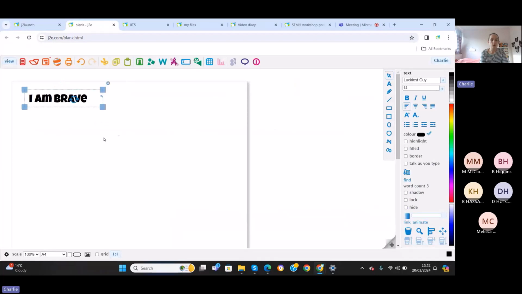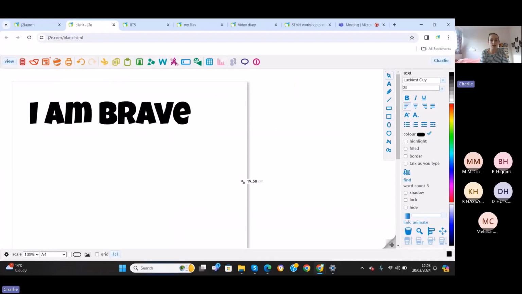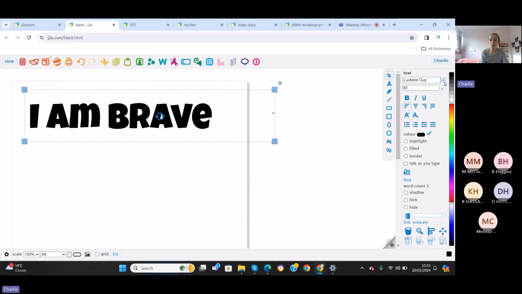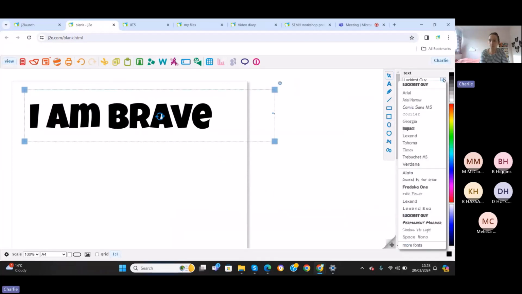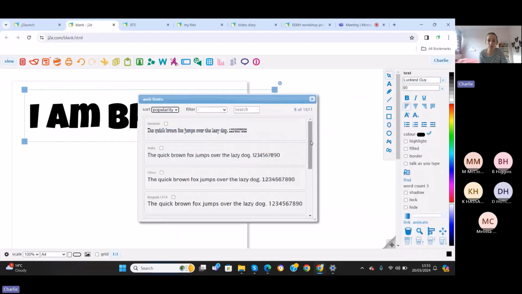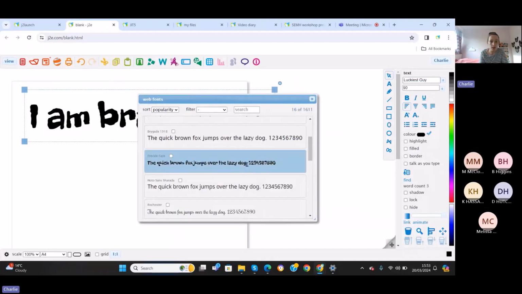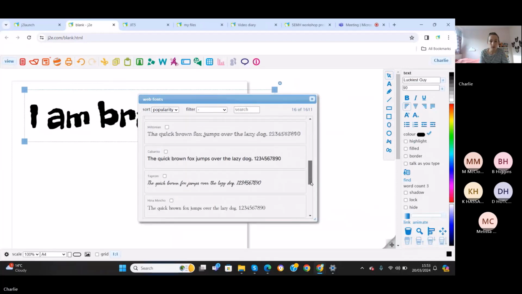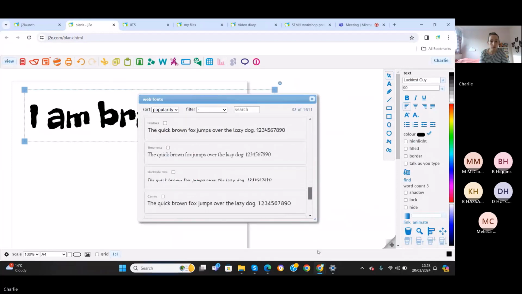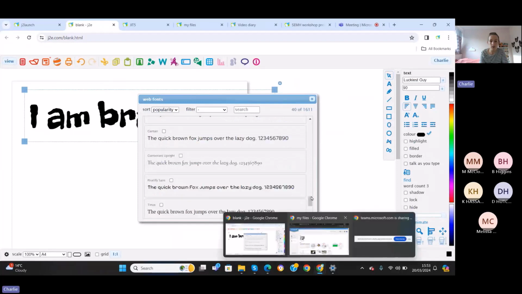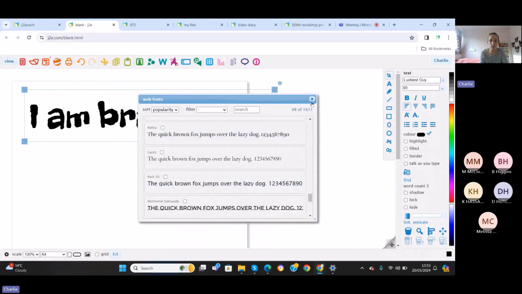So in J2E5, we just click anywhere and we can type. We can then drag out these squares to make it bigger. We could change our font. There are more fonts at the bottom here, so children could spend some time choosing a font that they like. Let's try this one. Lots and lots of fonts that they could use. I'll go with this one.